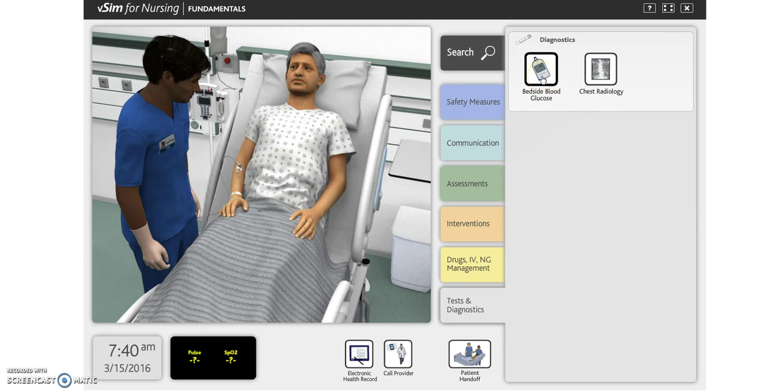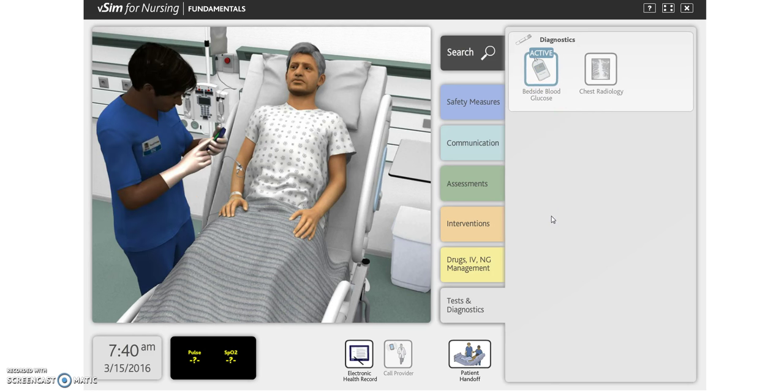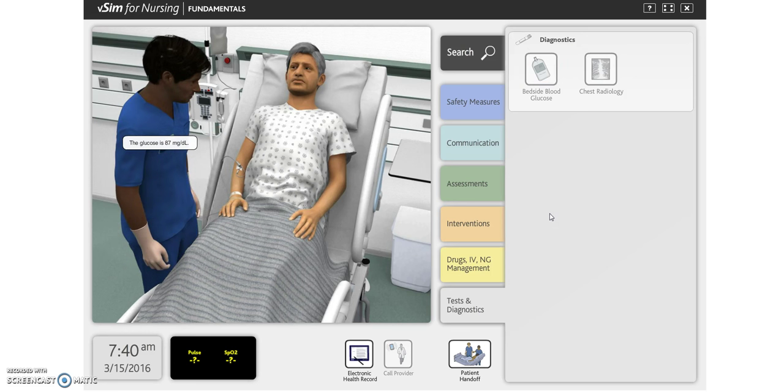If you want to do a blood glucose, let's do that. I'm going to stick your finger to get a drop of blood to measure your blood sugar. You will feel a prick. Okay. The glucose is 87 milligrams per deciliter.